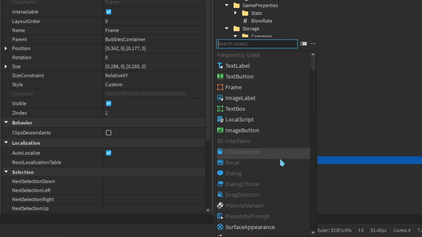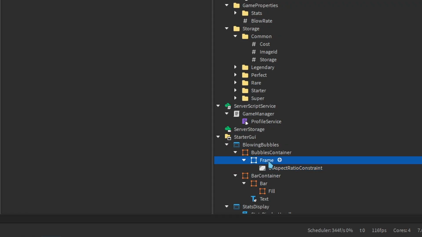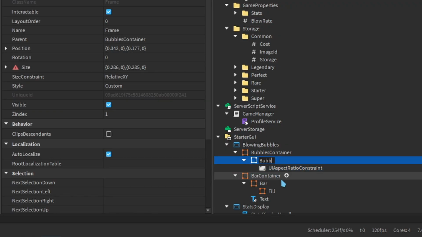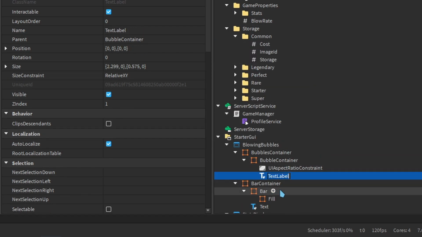Add a UI aspect ratio constraint to ensure it has a square ratio for all screen resolutions. Let's name the frame Bubble Container. Inside, create a text label named Bubbles Increment. This will display how many bubbles the player will get from blowing once.